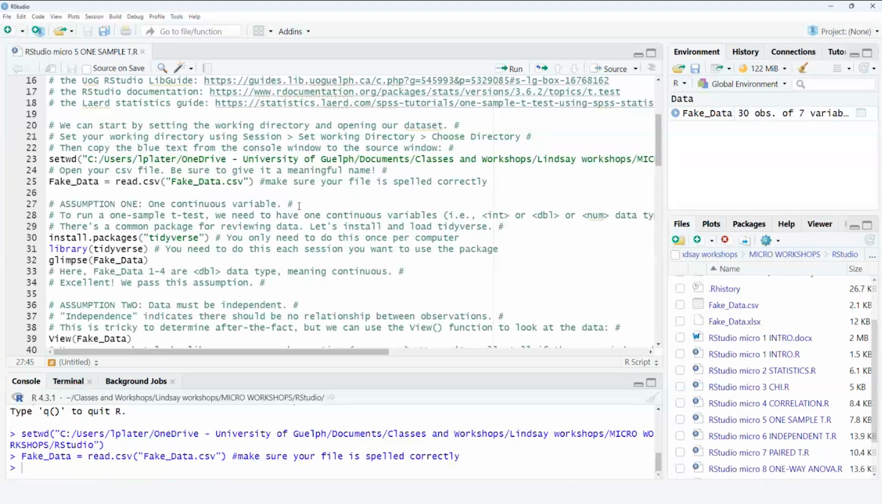To run the one sample t-test, we need one continuous variable, and we can use RStudio to ask what type of variable we actually have, and is it the right variable type? So in RStudio, int, integer, dbl, which is double, or num, which is numeric, those are our standard continuous variable data types in RStudio. So we want to check to make sure that we've got this right. There is a common package we can use to review the data types.